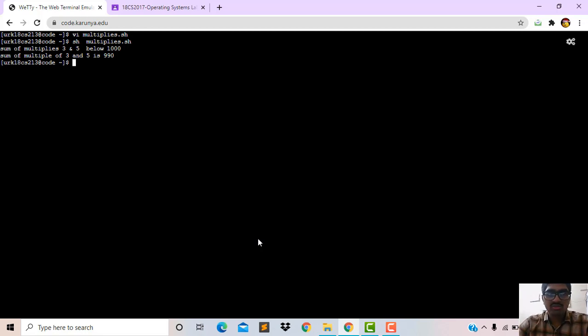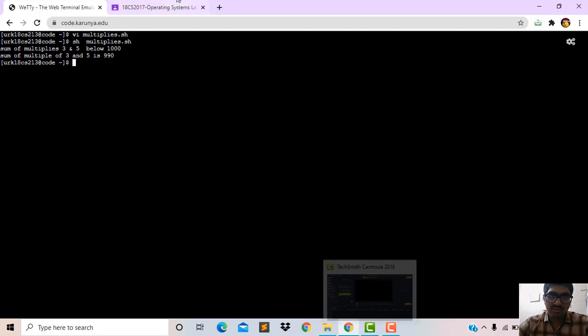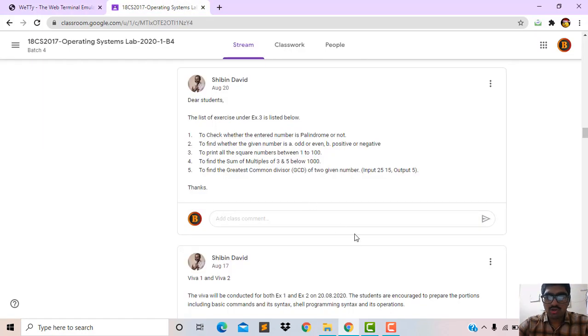Now these are all the numbers which are multiples of 3 and 5 below 1000. The sum of multiples of 3 and 5 below 1000 is 990. This is all about the program of multiples of 3 and 5 below 1000. Now we will go to the next program, to find the greatest common divisor of two numbers.